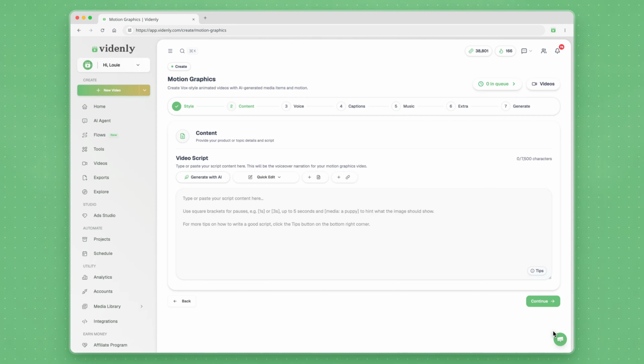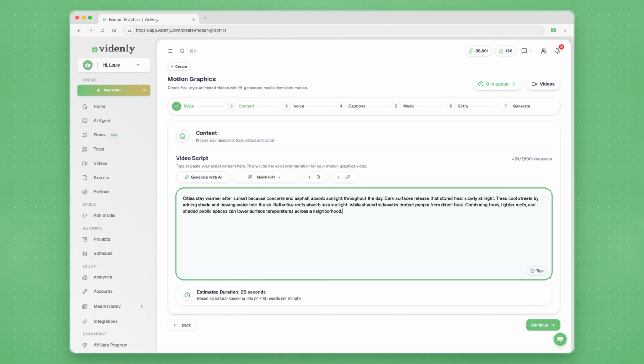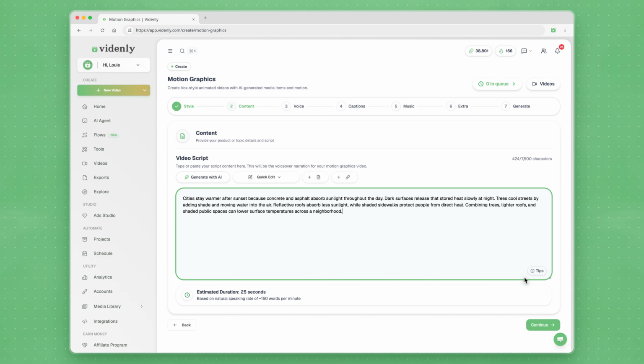The Content step lets you paste a script, generate one with AI, or refine existing text with Quick Edit. For this example, we'll paste a short explanation about urban heat. Motion Graphics targets a 30-second result, so each sentence covers one visual idea. You can add bracketed pauses for delivery or a media hint when one scene needs a specific subject.